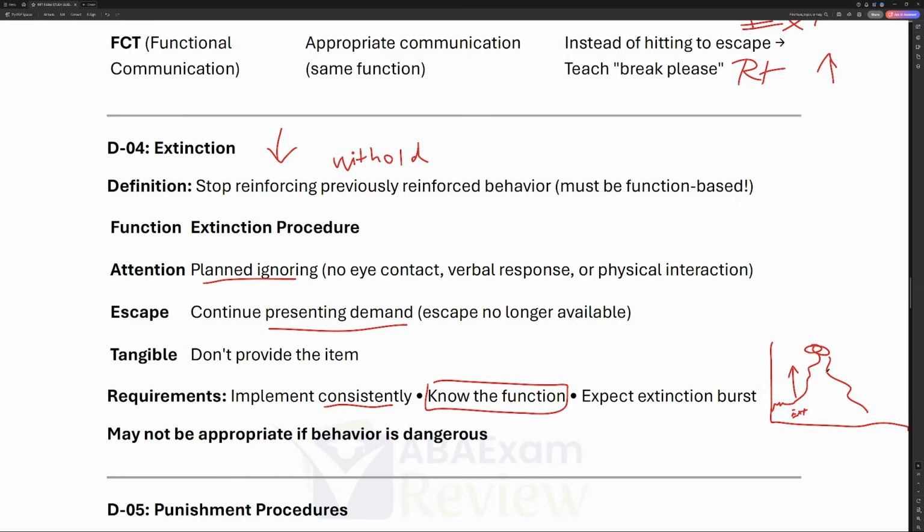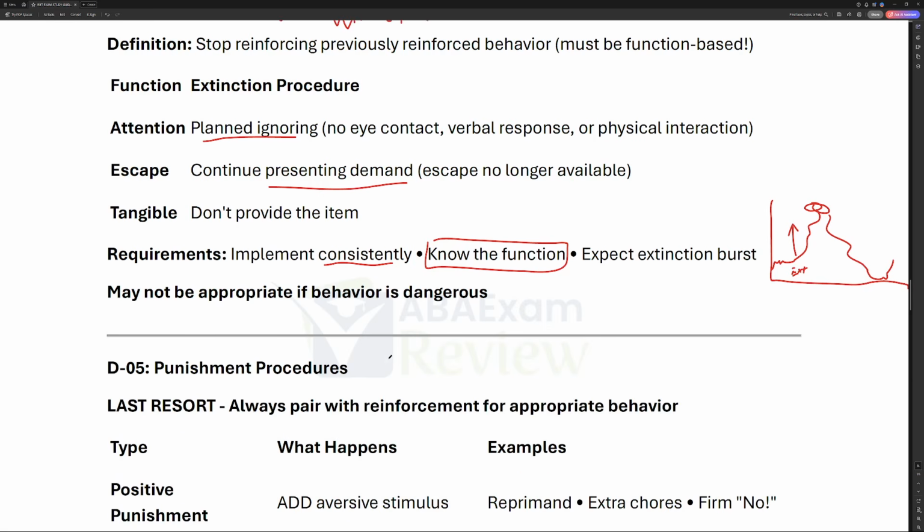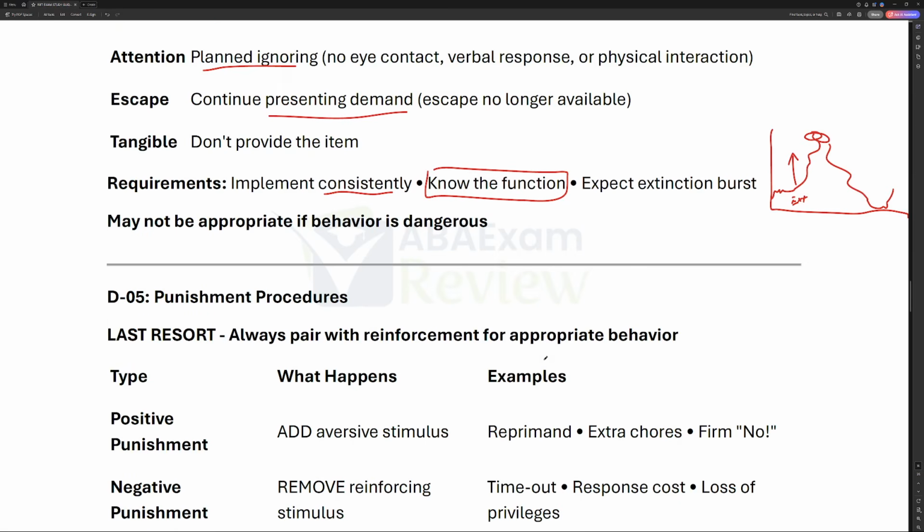What else to look for? Well, once that behavior decreases and extinction is effective, a lot of times what will happen is it'll come back temporarily, and we call that spontaneous recovery. We just re-implement extinction from before. Also, it may not be appropriate if behavior is dangerous, but that is ethical questions that will be answered by you and your BCBA, depending on the client and their needs.